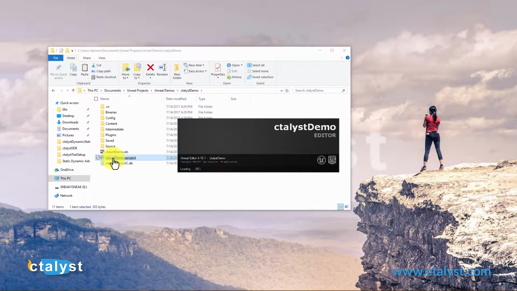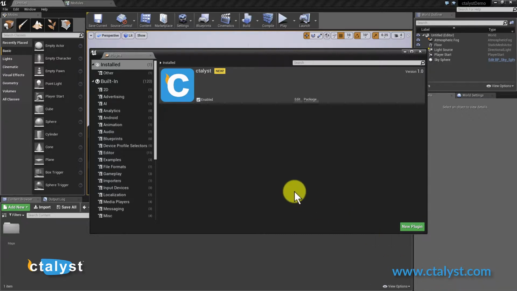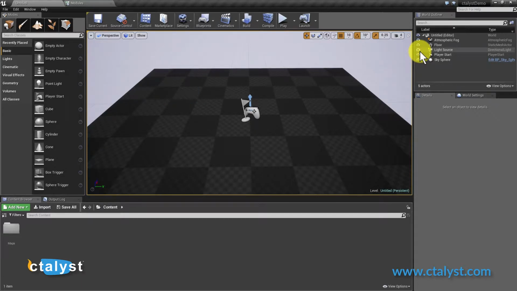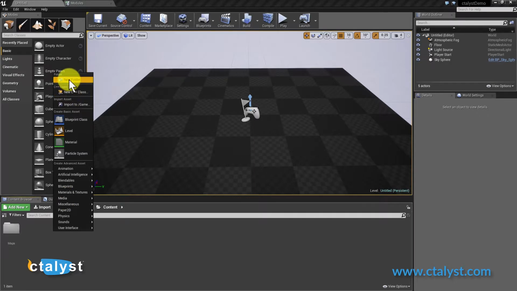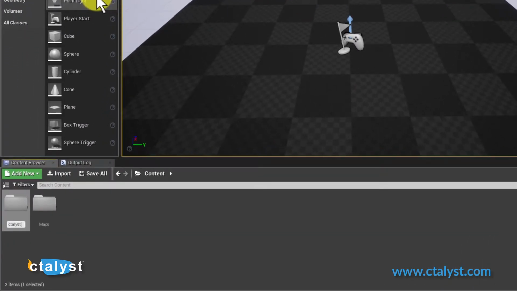Unreal will display a new plugin notification message in the bottom right-hand corner of the screen. To confirm the installation has succeeded, click on the Manage New Plugin button. You should see that Ctalyst has been installed and is enabled. I like to keep my Unreal project organized, so I'm going to create the Ctalyst folder where I will keep my Ctalyst ads, product placements, and other assets.